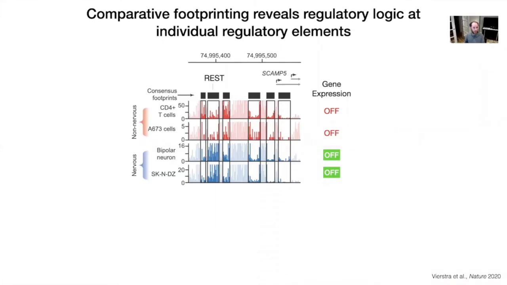Another extremely powerful feature of genomic footprinting is its ability to reveal the logic of individual cis-regulatory elements. For example, in non-nervous cell types, occupancy of the repressor NRSF in the SCANT5 promoter silences transcription. However, in nervous tissues like bipolar neurons, NRSF is not expressed, not bound, and transcription of SCANT5 occurs.